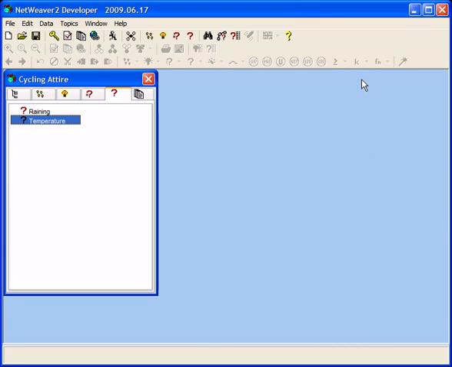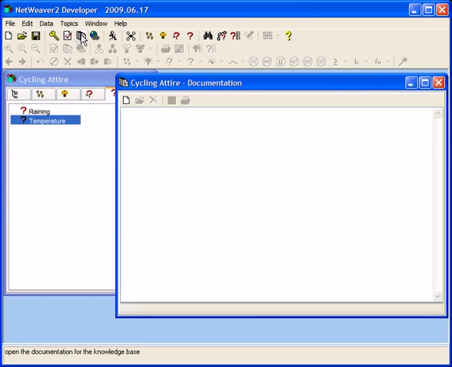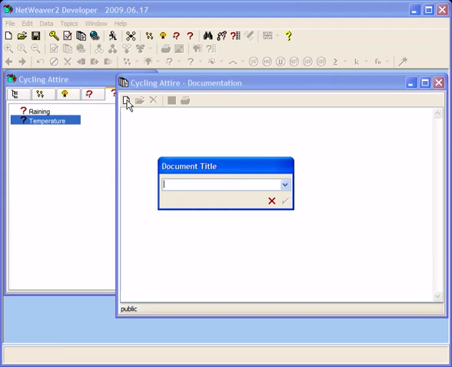Now we will add some basic documentation to the knowledge base. This is the documentation viewer. First, we need to title the document. You can either type in a title or select one from the drop-down list. The drop-down list is populated with all the titles of documentation currently in the knowledge base. We haven't created any documents yet, so the list is empty.